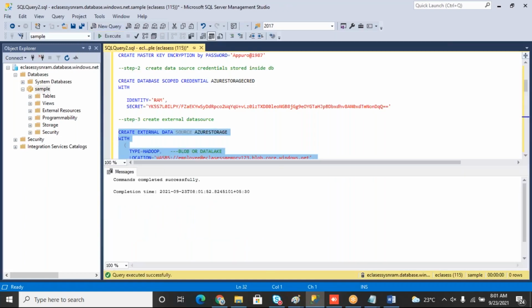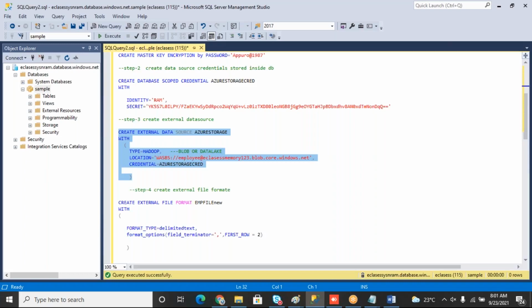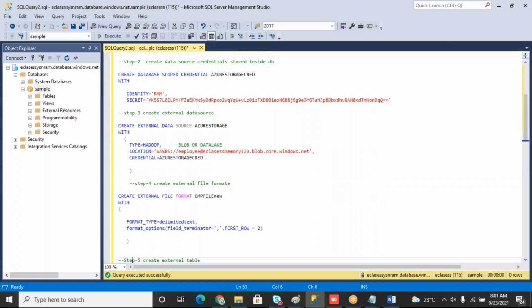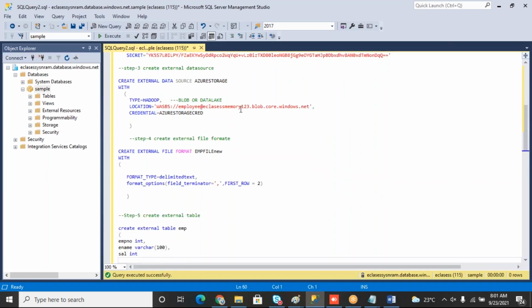Let me execute this one. Done. External data source also created. Now from this E-classes memory 123 storage account, inside we have a container, employee container. Inside we are trying to read the files, correct? But you need to specify what kind of files those are. Those files are delimited text files.